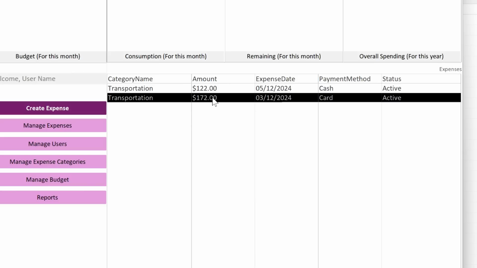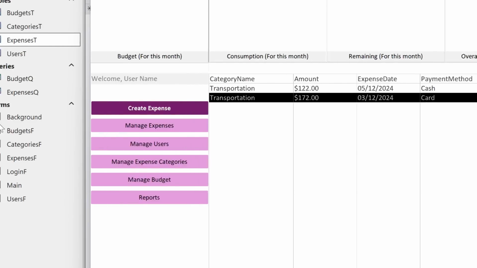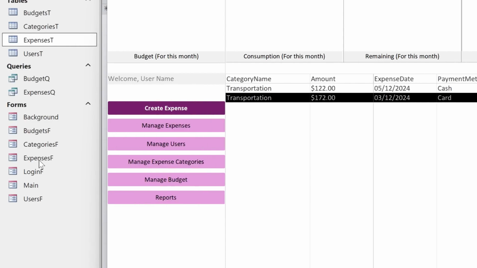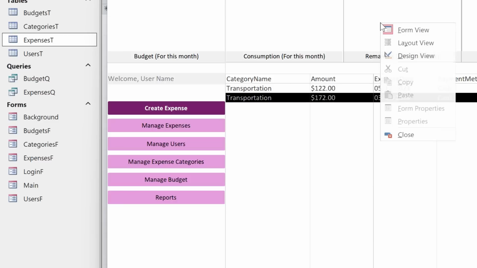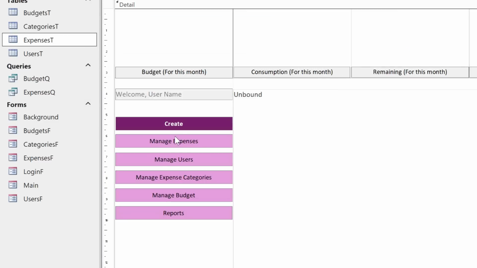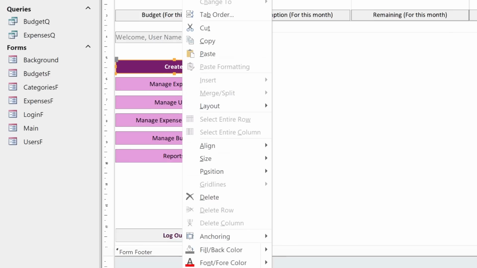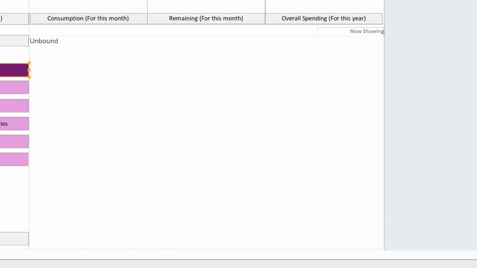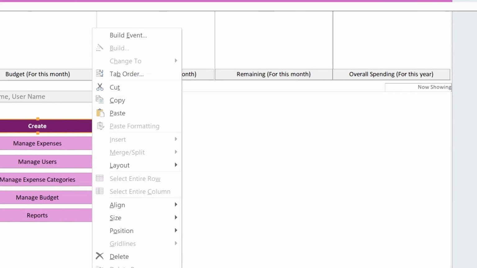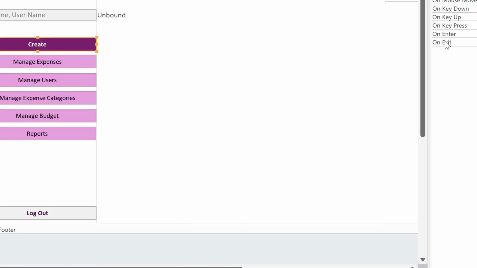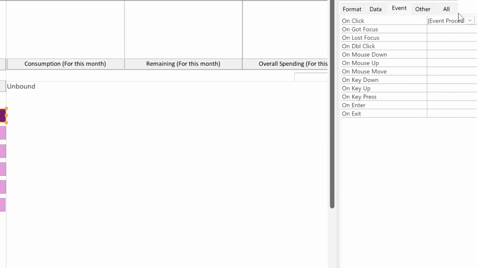Now, the next thing we need to do is two things. One is, when I click on the create expense button, I want the expenses form to open. And if I double click on any record in the list box, again, I want this form to open with the record that we have selected. That's the last part we are going to do. So I'm going to go back to design view, go back to the VB editor, but this time behind the create button. So let's go to the property sheet, event tab.